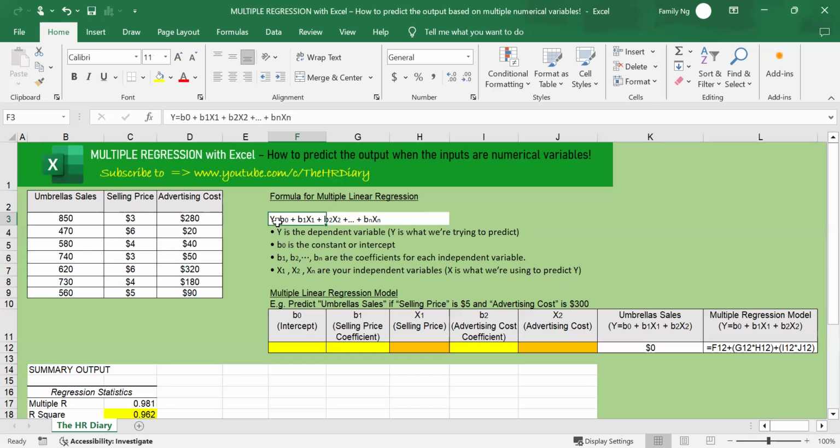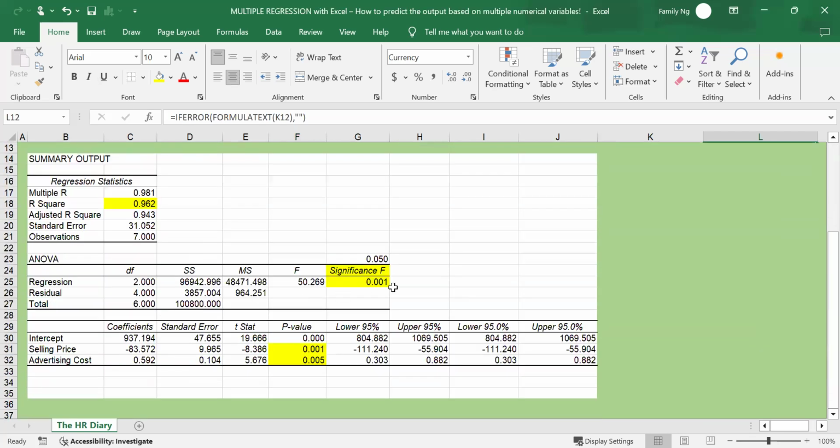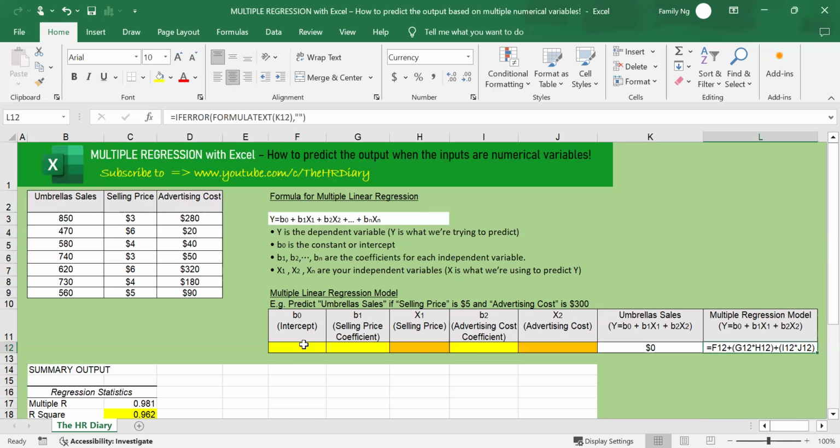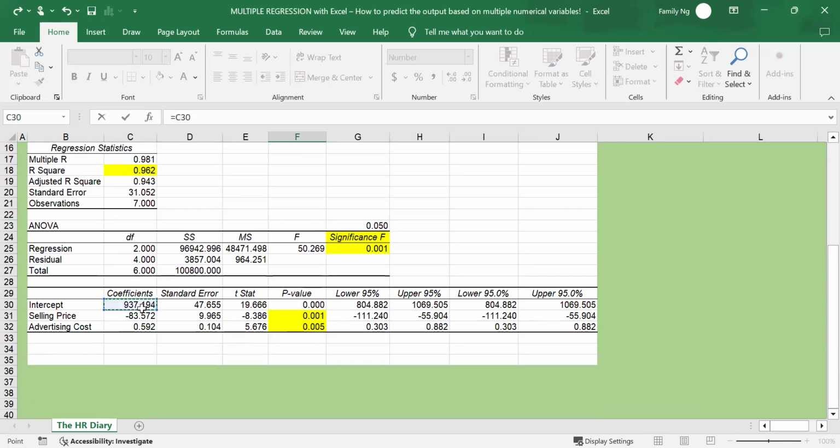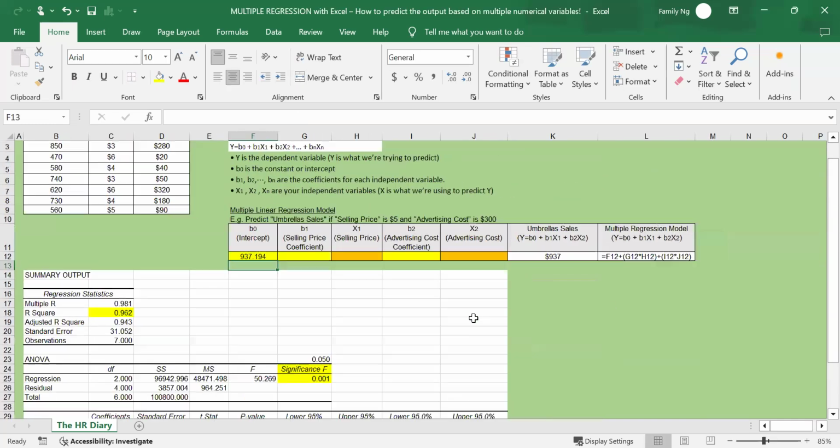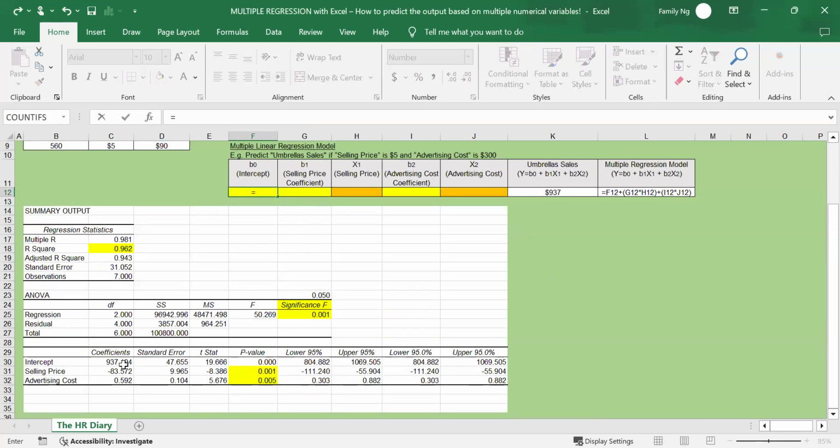So this is my regression model and this is the formula, right? To create this regression formula, we need to plug in the numbers from this summary output. For the intercept, we plug in the intercept coefficient number, this number. I hit enter, and you can see I take this number for the intercept. Now plug in the selling price coefficient number of -83 into this B1. And next, plug in the advertising cost coefficient number of 0.592 into this B2.